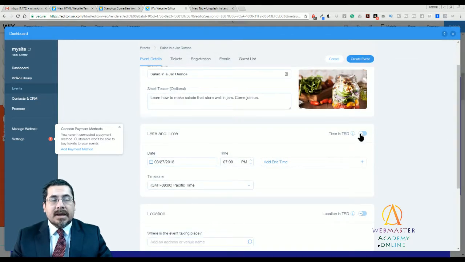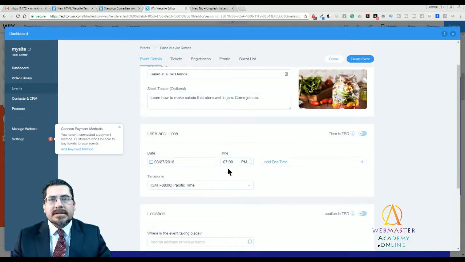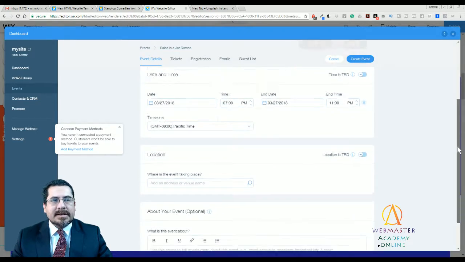We can then set the times. We could say time is to be determined, or we can go ahead and set up the times. As you can see, just got to click on that slider. In this case, we're going to do this at 7 p.m. We'll end at 11 p.m. It's going to be a very long salad session.